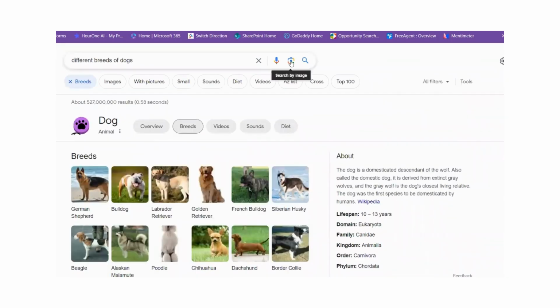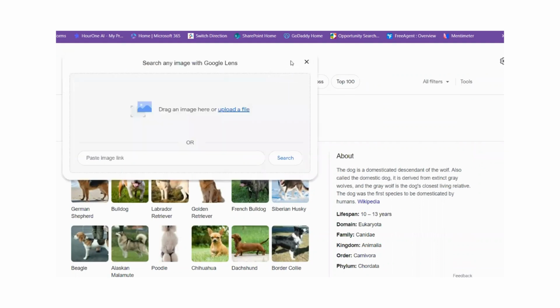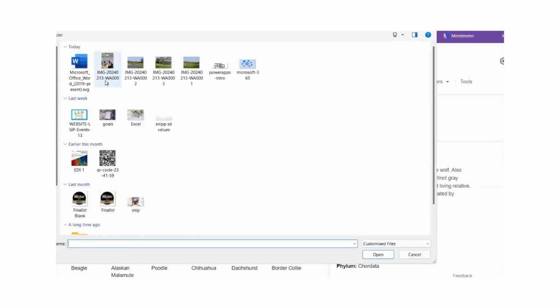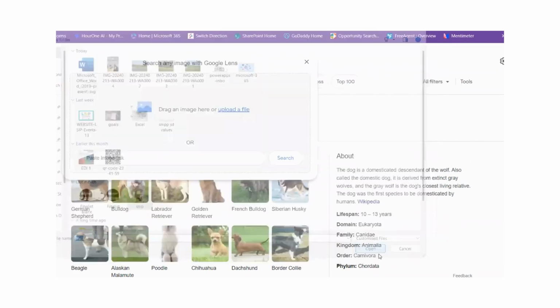The other way is that you can search by image as well. Let me just show you how to do that. I click on the image icon. What I can now do is go onto my computer and either upload an image or drag an image. In this instance, I'm just going to upload an image. Let's search for this snip here and click on open.